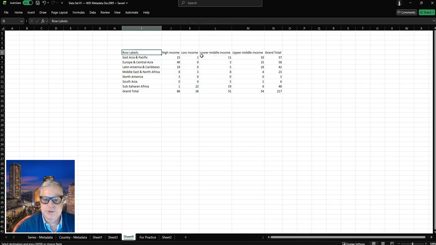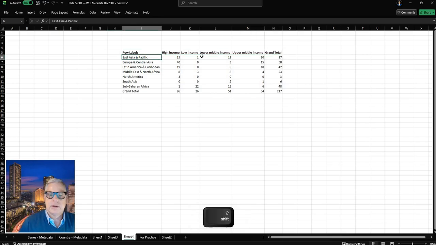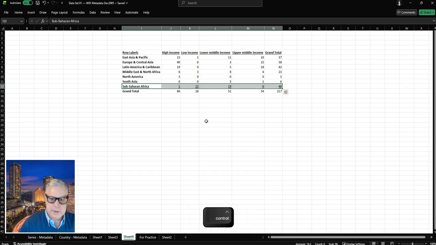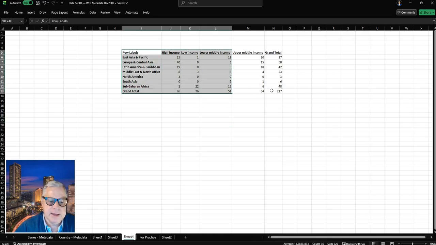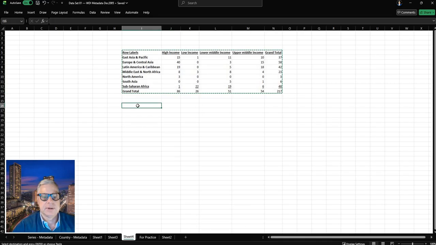So it's pretty intuitive. And again, if you want to, you can nicify that a little bit by maybe putting in something like this. Anyhow, so now we know 15 out of 37 countries in East Asia and the Pacific are high income. But if I want to display everything as in percentages, I can do that too. I'll just copy and paste the entire table.